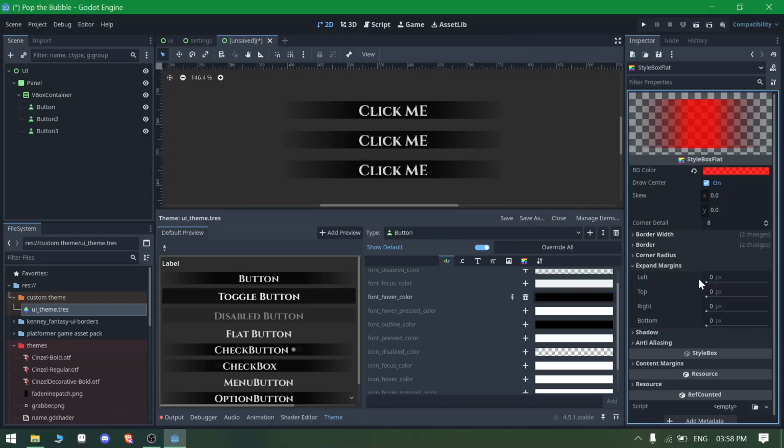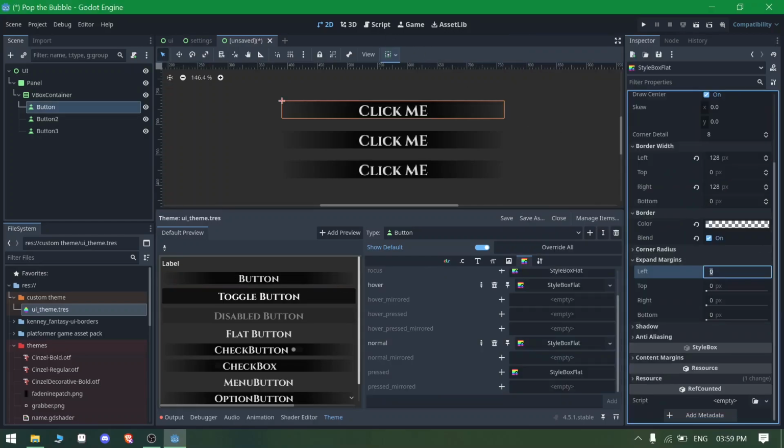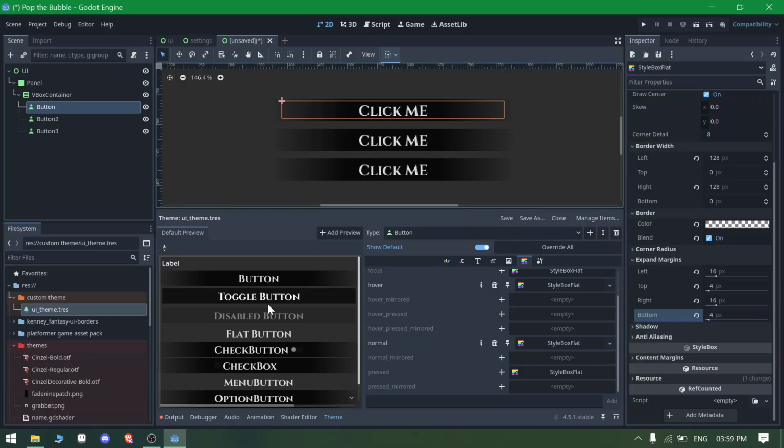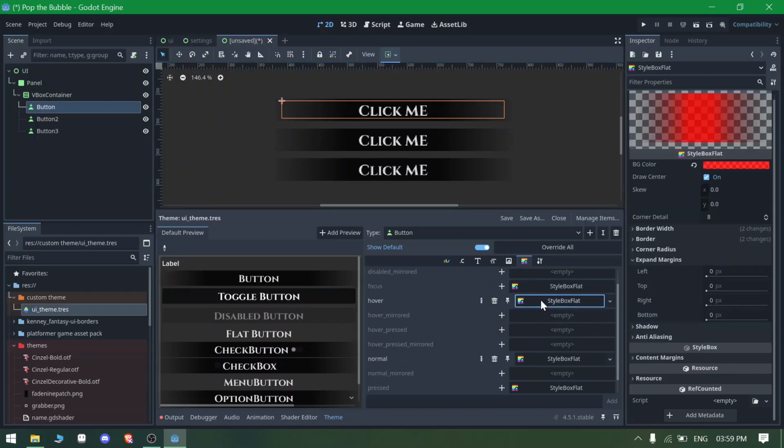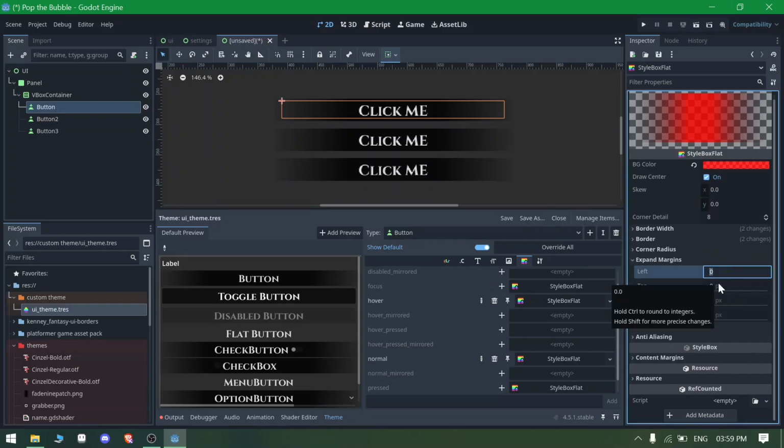We can also give some margins here, and we will give them margin 16 4 16 4 here. And that's it, guys. You can see now the buttons are longer, and if I hover, it becomes smaller, right? The height and width get smaller. So you also need to do that in the hover section. So we can just go here and put 16 4 16 4, and yeah, that's it.